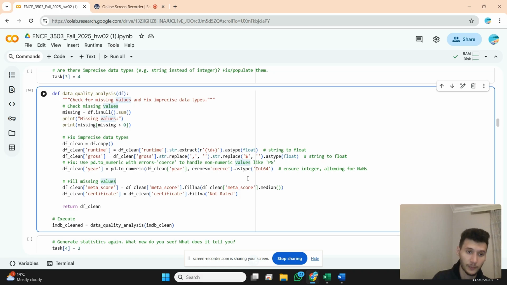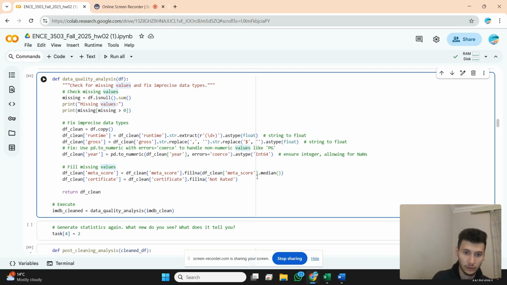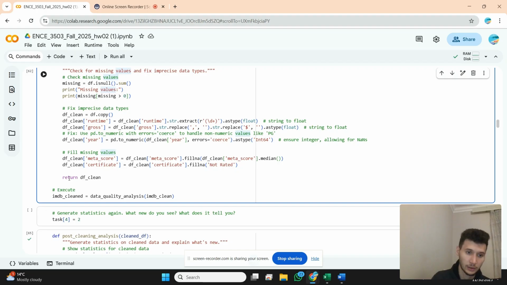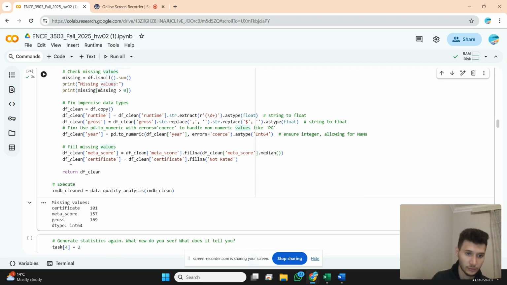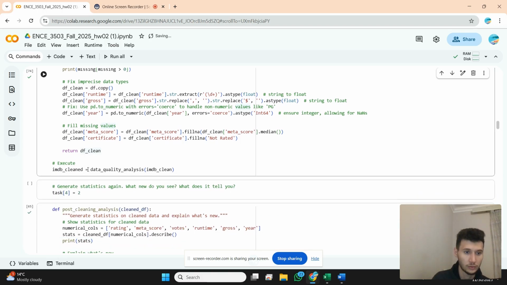All right. Now we fill missing values. We fill missing values at the end. It will return this. Now let's see our result. Missing values are certificate, 101 times, Metascore, gross, and as you see, the type is int64. So good. I hope this is also clear for all of us.